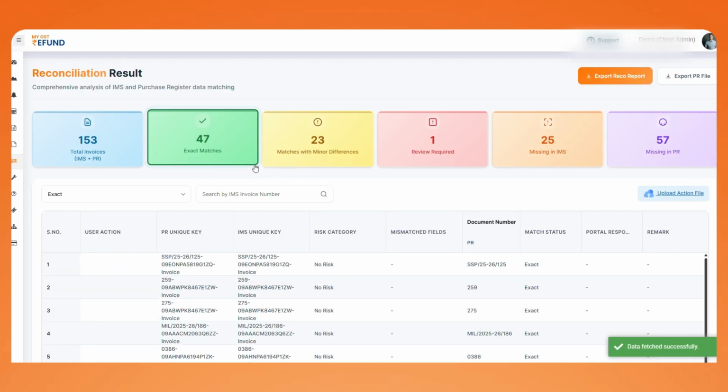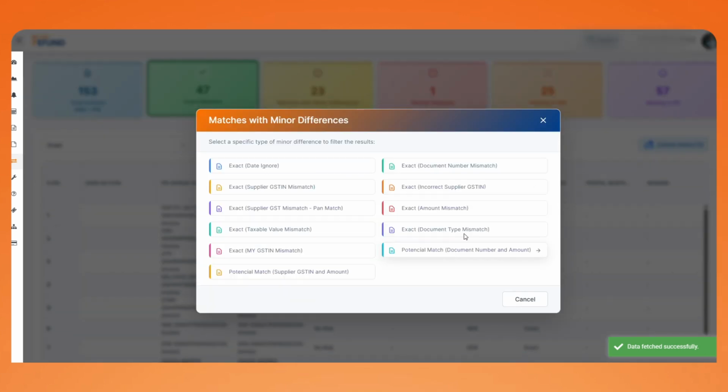Now you can see everything clearly. Total invoices, matched data, missing data and differences. Click on everything to see more detail.